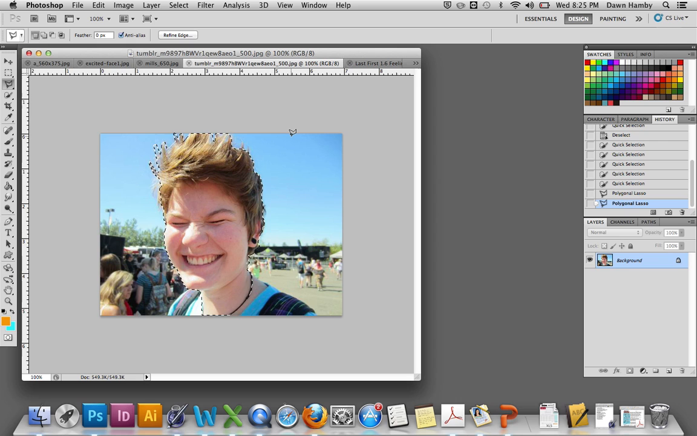Double click to close the selection, and that's pretty good. Make sure that you look all the way around your selection. Make sure it's pretty smooth. Again, if you're missing little bits of hair, that's okay. But you don't want it to be too chunky or to be missing an ear or to be including something that doesn't really exist or doesn't belong there.